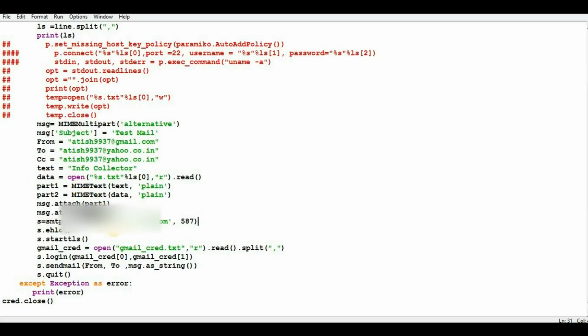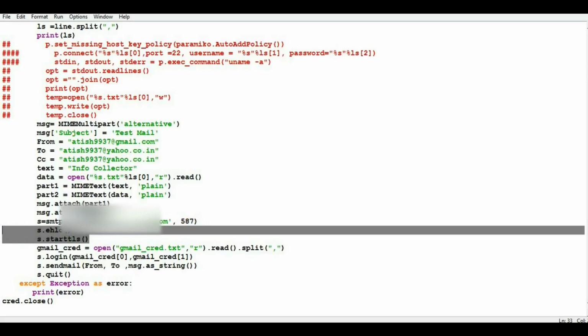Now we have to connect to the SMTP server of gmail.com. This is the line which will do it. Here we have to mention smtp.gmail.com. In your case, you have to mention the SMTP servers of your environment that you are using for SMTP services. And the port number is 587 for Gmail SMTP. In your case, you may not have to mention this one. These two lines you can skip if you are using your own SMTP server in your environment.